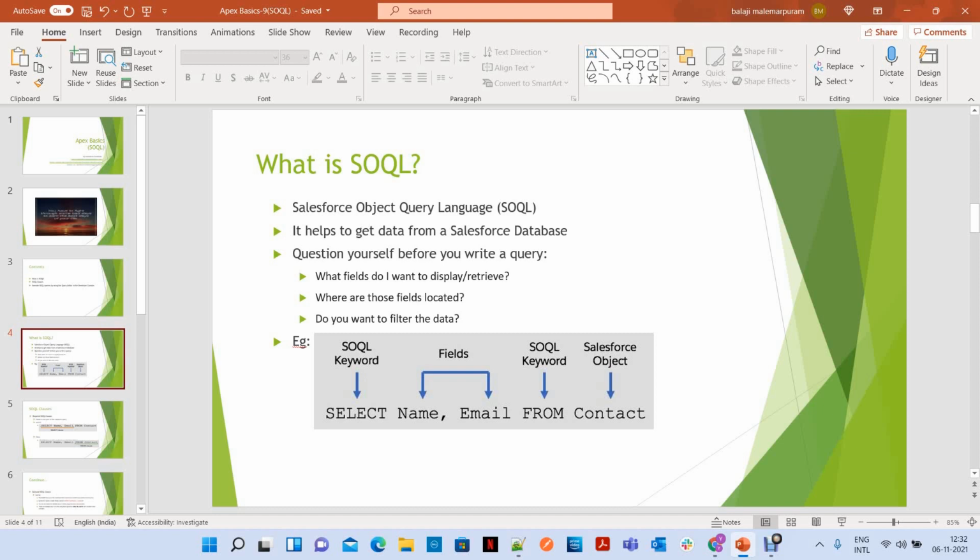Before you write any SOQL, ask yourself why you have to write it. First, you want to retrieve something from a particular object. So let's see these three questions. What fields do you want to retrieve? And where are those fields located? That means in which object these fields are located. Do you want to filter the data? Okay, you are retrieving the data. Do you want to filter that data? These are the kinds of questions you can ask.